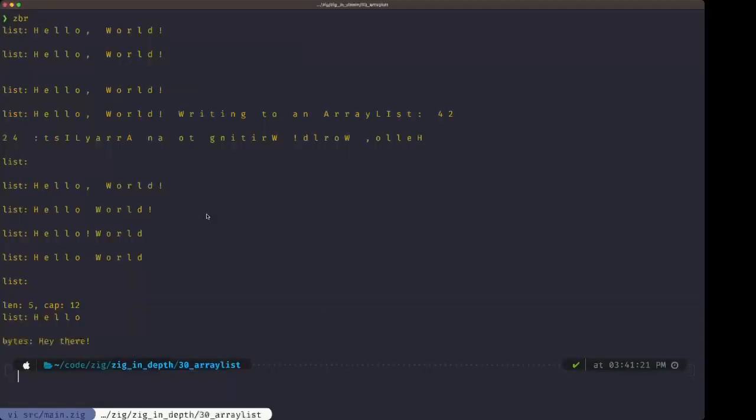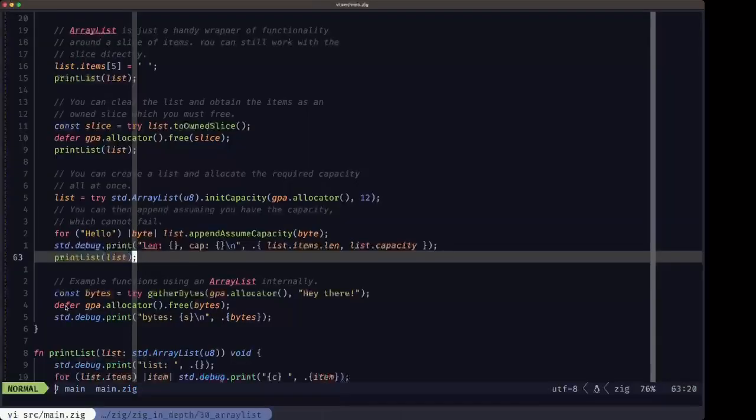So let's look at that in the output. And here we go. The length is 5 because we added hello, and the capacity is 12 because that's what we set aside when we called the initCapacity method.